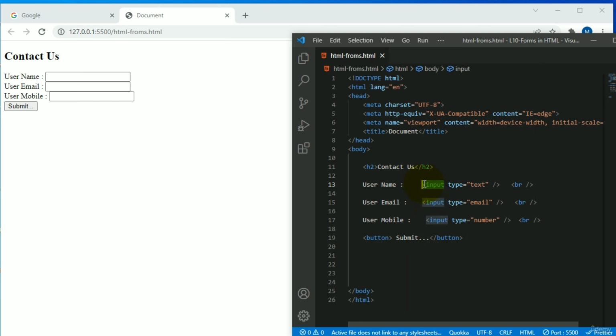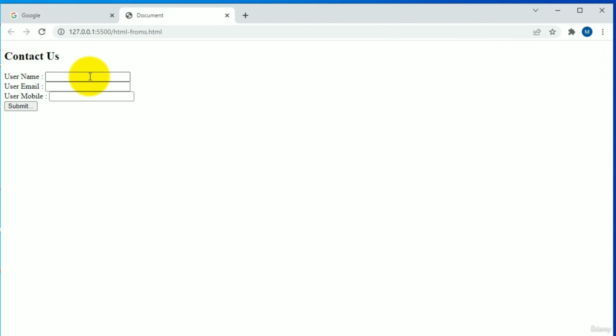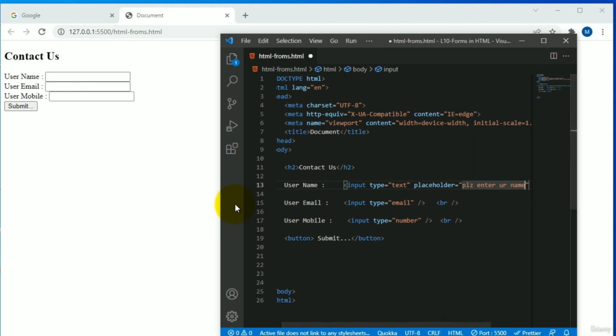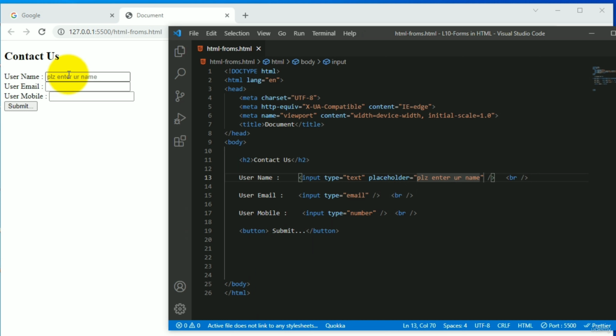So input is an element having some attributes. These attributes will give some properties to this input type. So here you can see there is another attribute which is placeholder. With the help of placeholder we can assign some names. Here you can observe there is no name, no hint at all. So we can give some hints with the help of the placeholder attribute. So what I will do is: please enter your name. So here I will save this one. Here in preview you can see please enter your name.